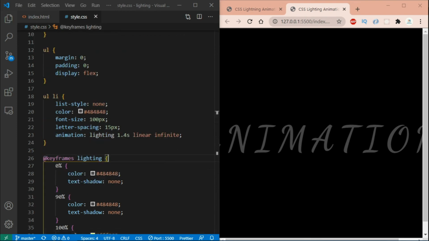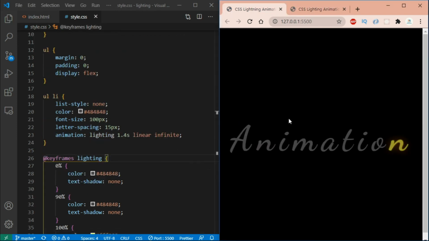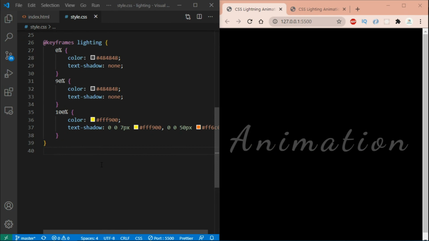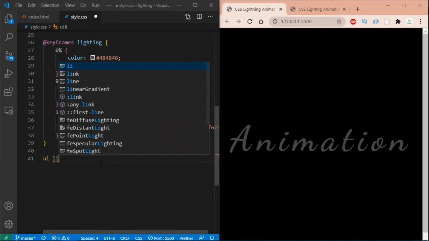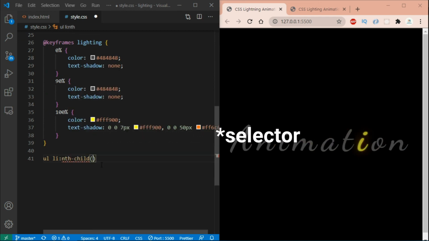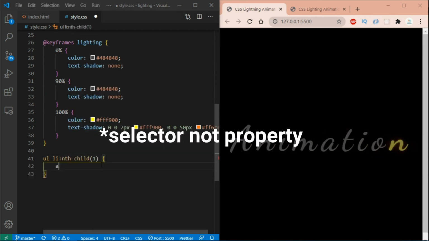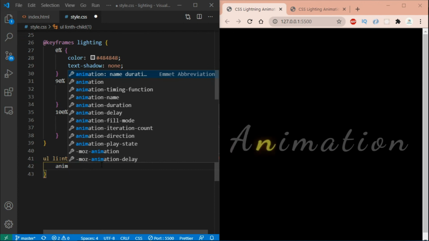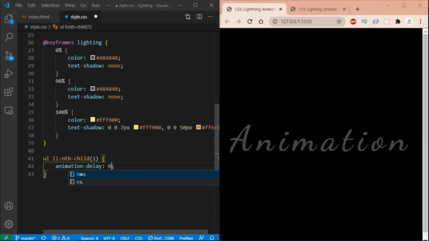Now our animation looks like this, but we need to make our animation something like this. So in order to make our animation look like this, we need to make some changes. Now go to the bottom of the CSS file and select each LI by nth child property like this. Select first child and give it an animation delay of 0 second like this.